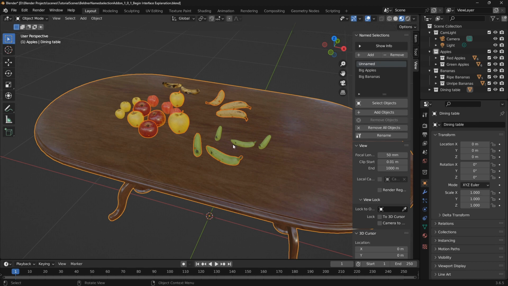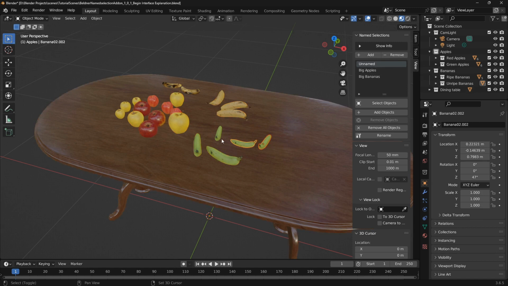Alright, so let's say I want to include these three small size bananas in the big fruits selection. So I'm going to go ahead and select them. And next, I will make sure that the big fruits named selection is the active one and click on Add Objects. Now, if I deselect this once and if I click on Select Objects, you will see that these three small size bananas have now been added to the big fruits.